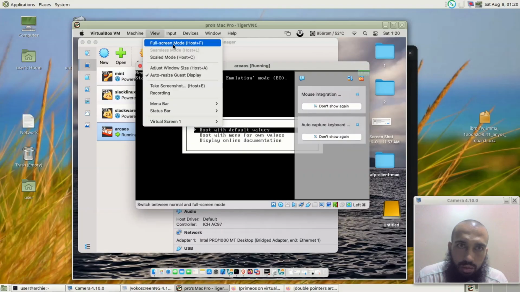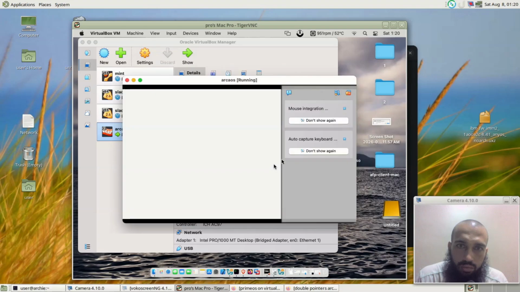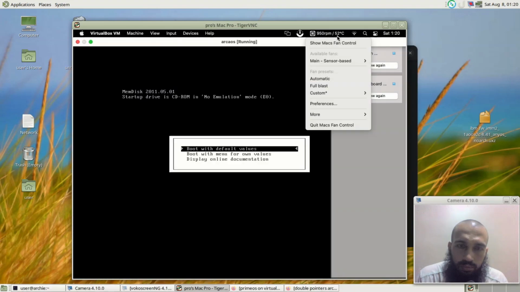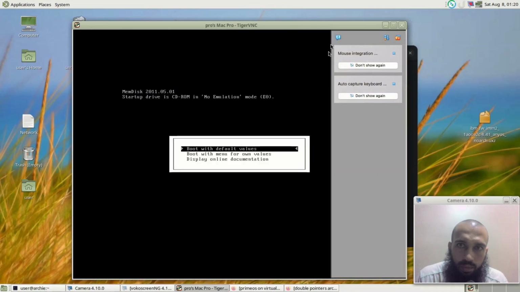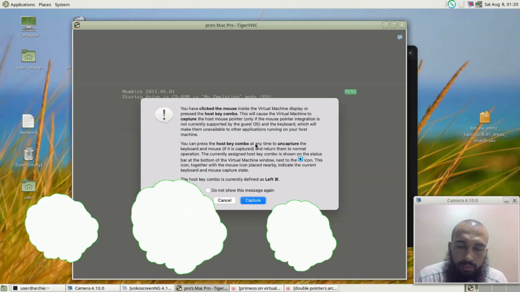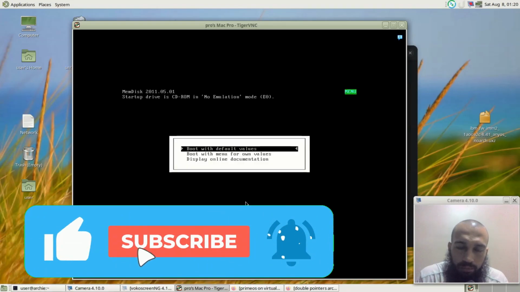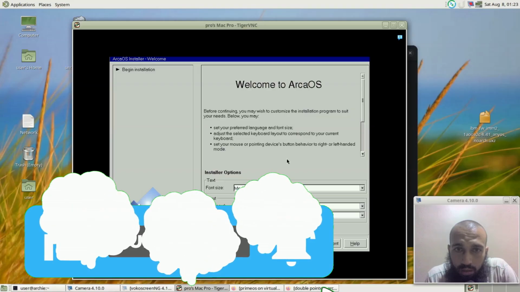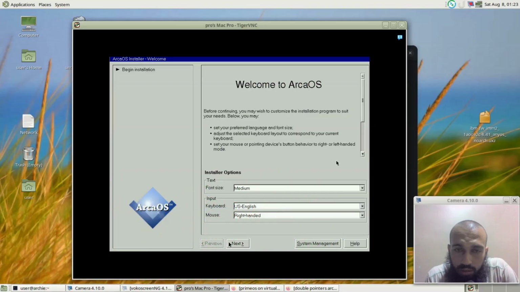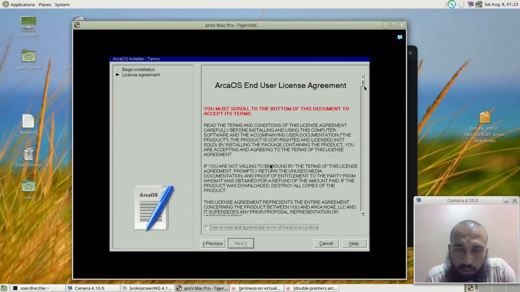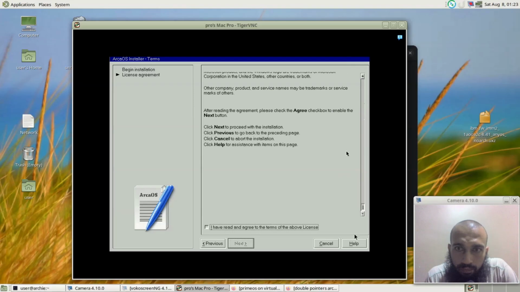Let's make this full screen mode. Switch. Capture here. Enter. Now we click next. We scroll all the way down. This is what I'm talking about for the mouse pointer. And then we get this on, it becomes able to be clicked. We click next here.